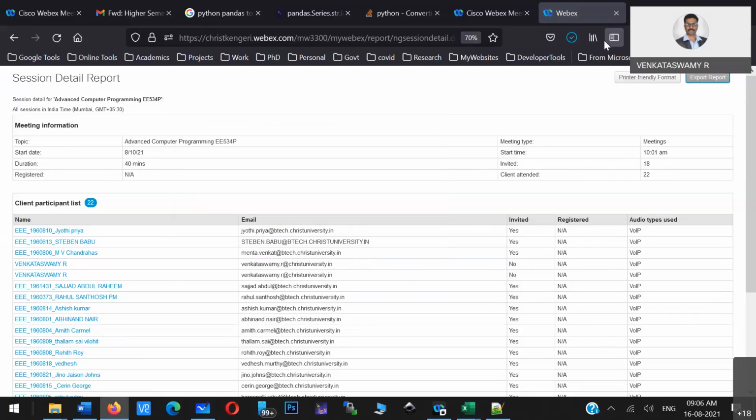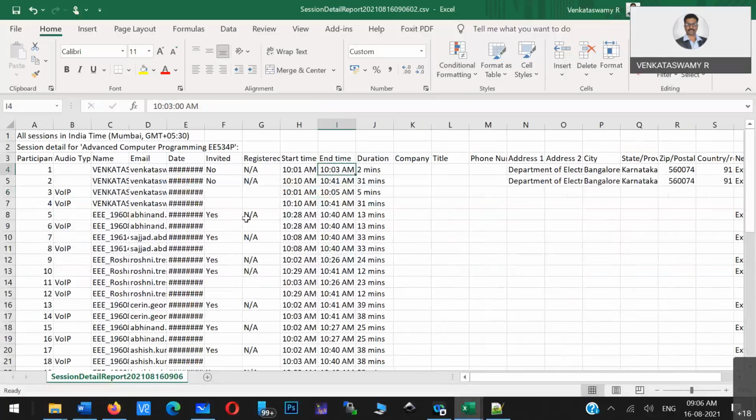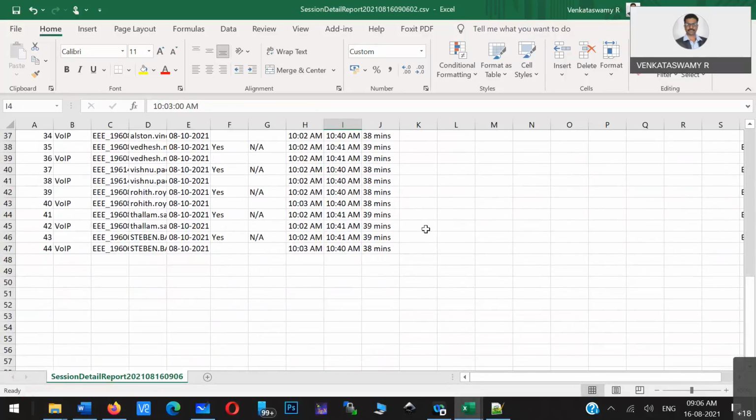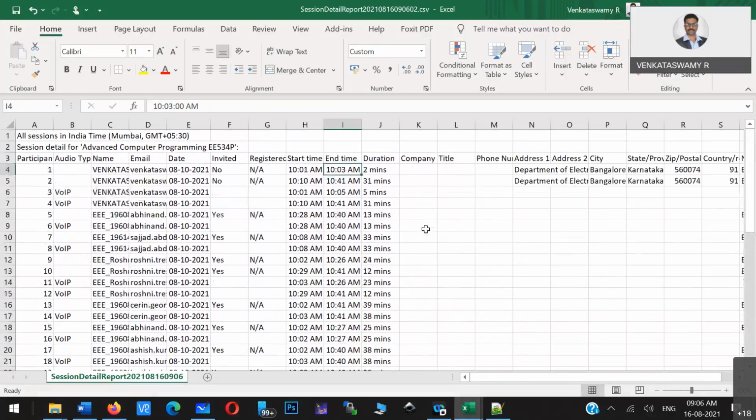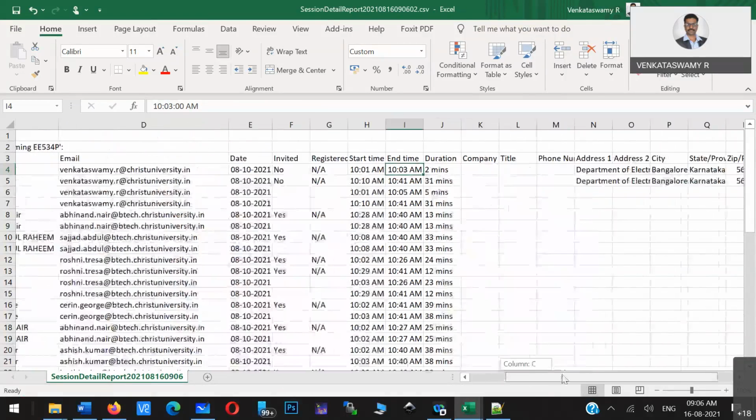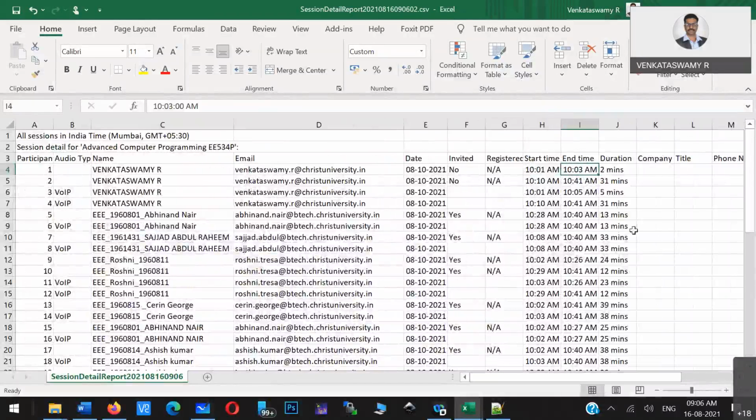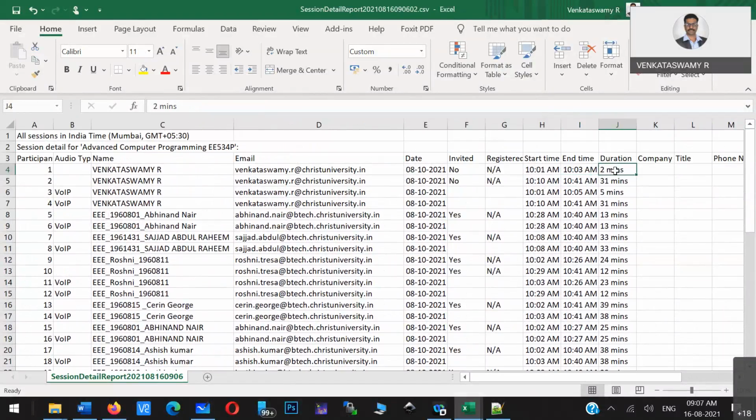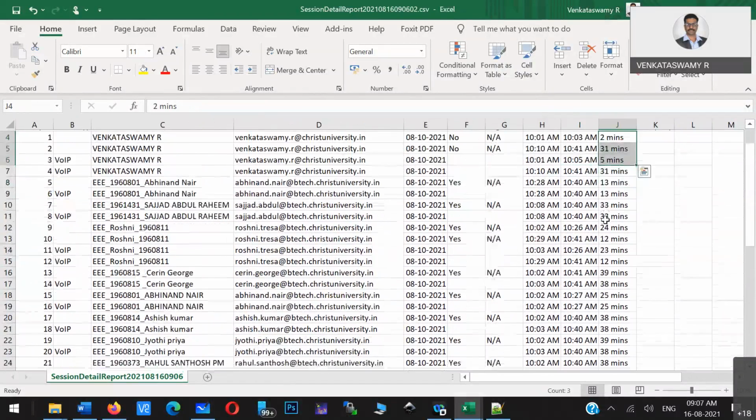Let me save that CSV file and open it. This is the report I get after exporting that particular session detail, correct? Can you see this report? In this report, these are the people who were present in that session. The complete information comes: the start time and end time of each person who attended, and the duration he attended the meeting.